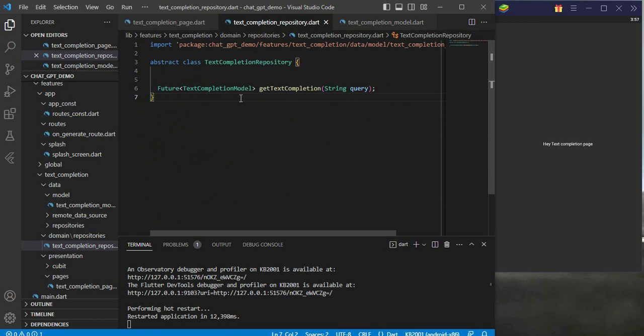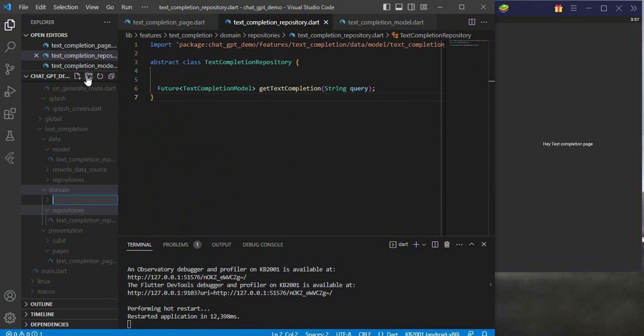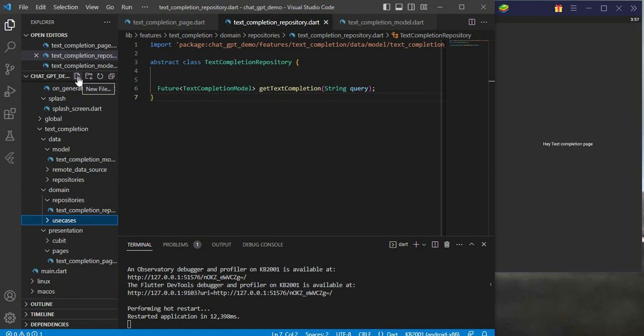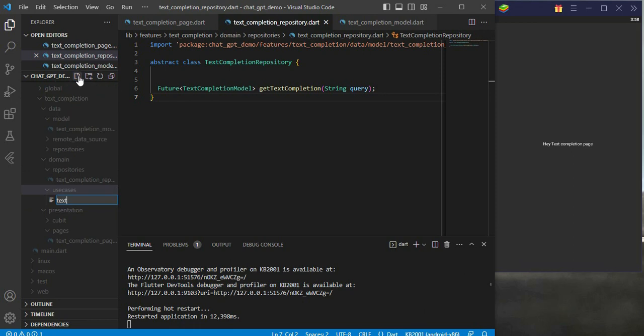Okay, so for this repository, we are going to create the use case. So for this method, let's create the use case. Inside domain, create a new folder named use cases, and a new file text completion use case dot dart.